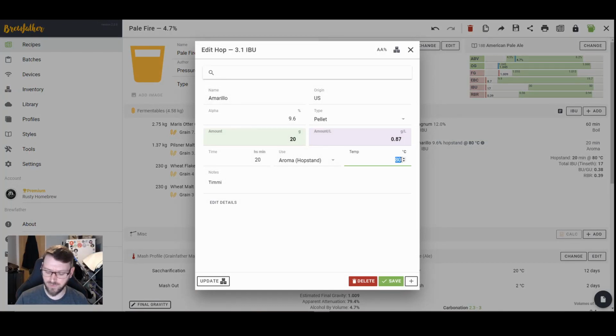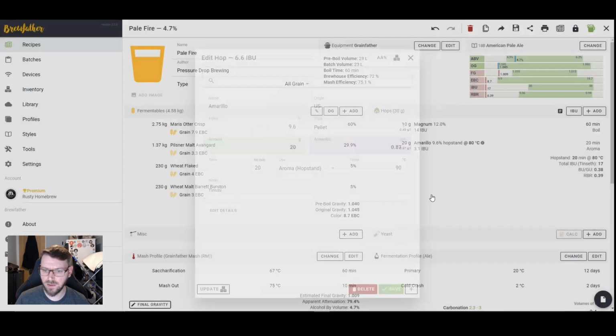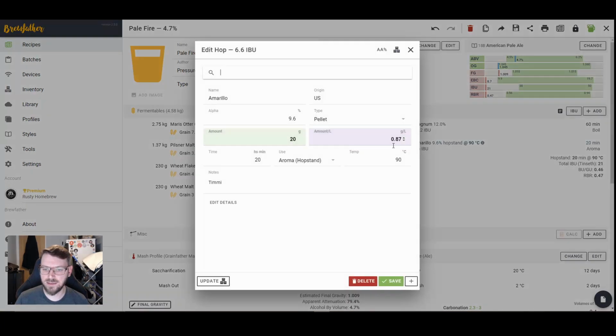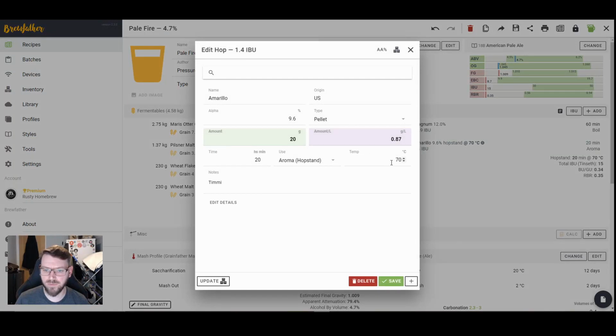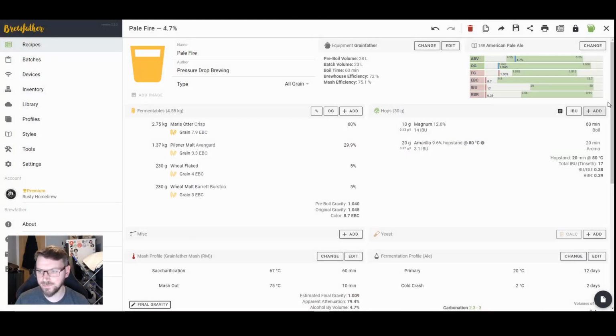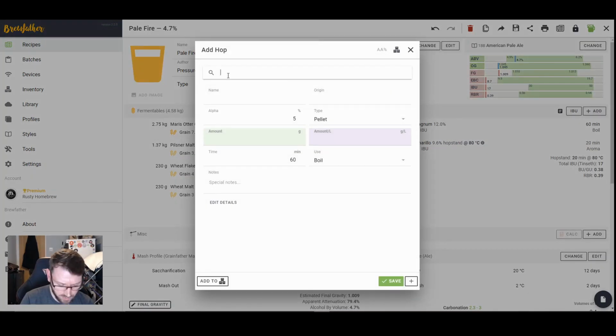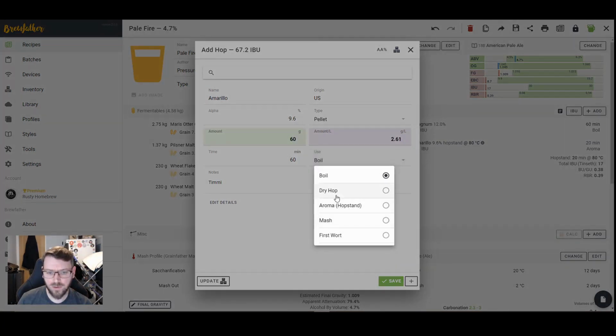Just for an example, if we actually did that at 90°, the bitterness is higher. So this is how you reduce your bitterness in this type of hoppy beers. You can do 70, bring that bitterness right down to 1.4. So we're going to stick around 80 because that's kind of the standard for a hop stand. And then I'm going to show you the dry hop addition. Amarillo again. We're going to have 60 grams dry hop.